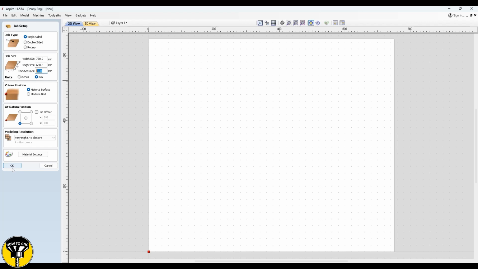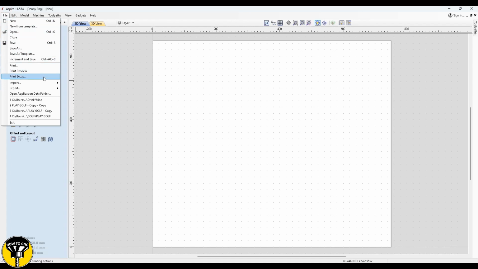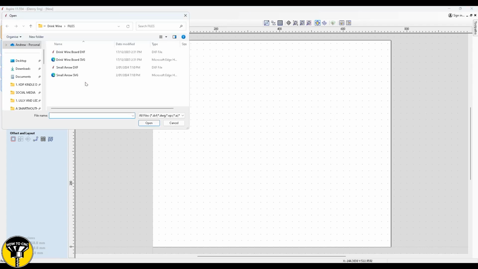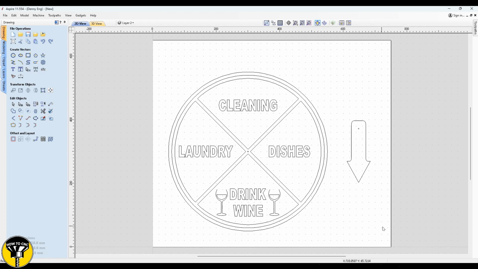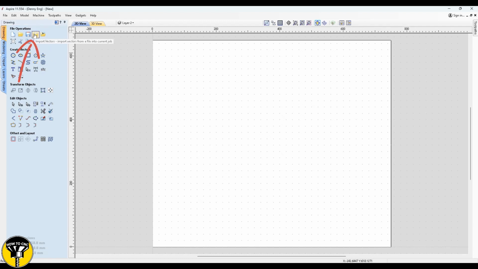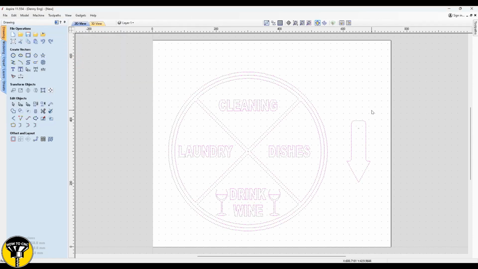Click OK. From here, simply go to File, Import Vectors, find where you downloaded your file, double click it to import it. Now the other option is to go to the yellow folder with the white note, Import Vectors, same thing, find your file, double click it.